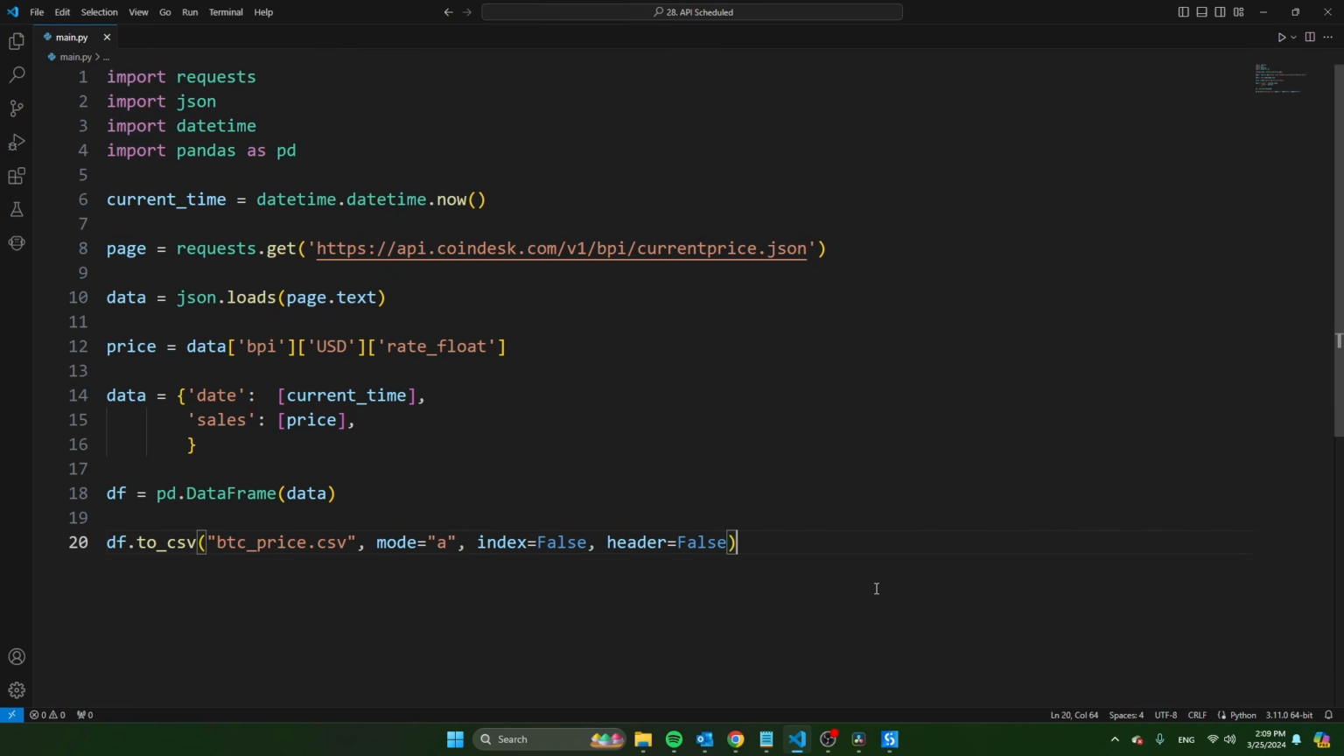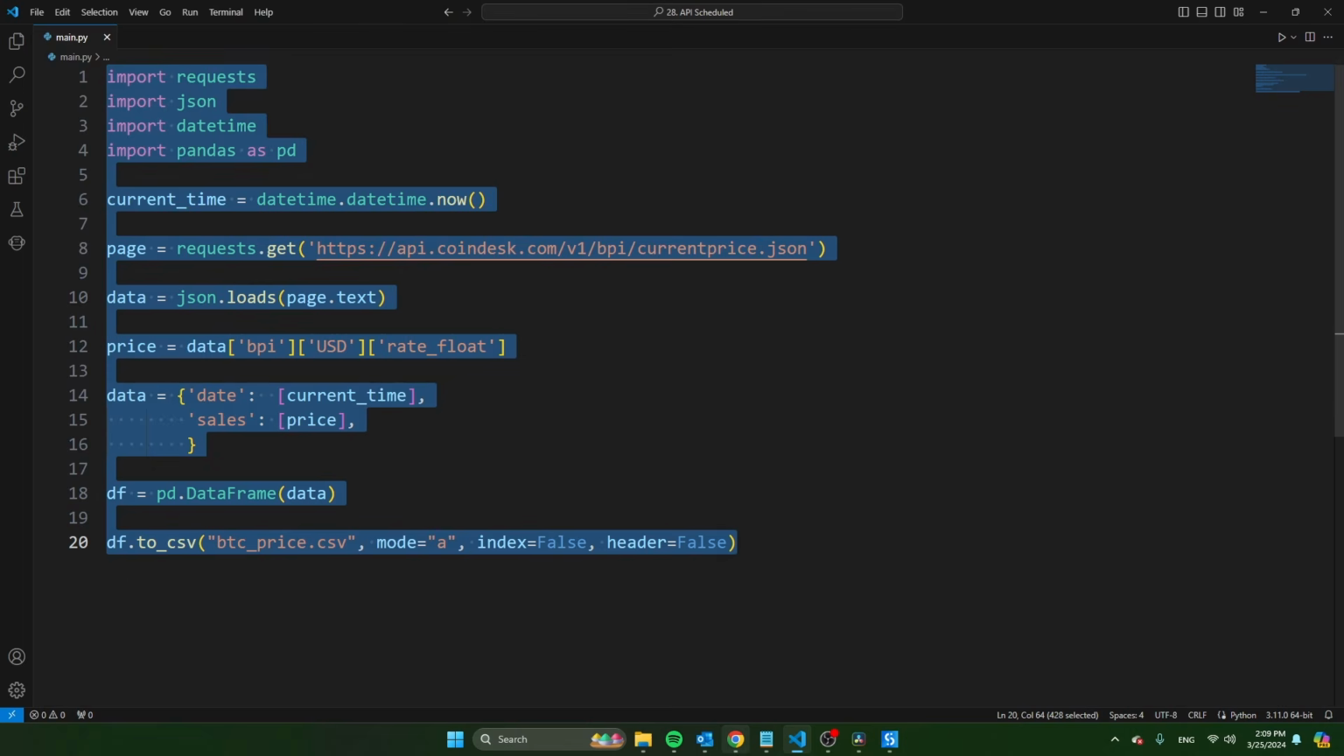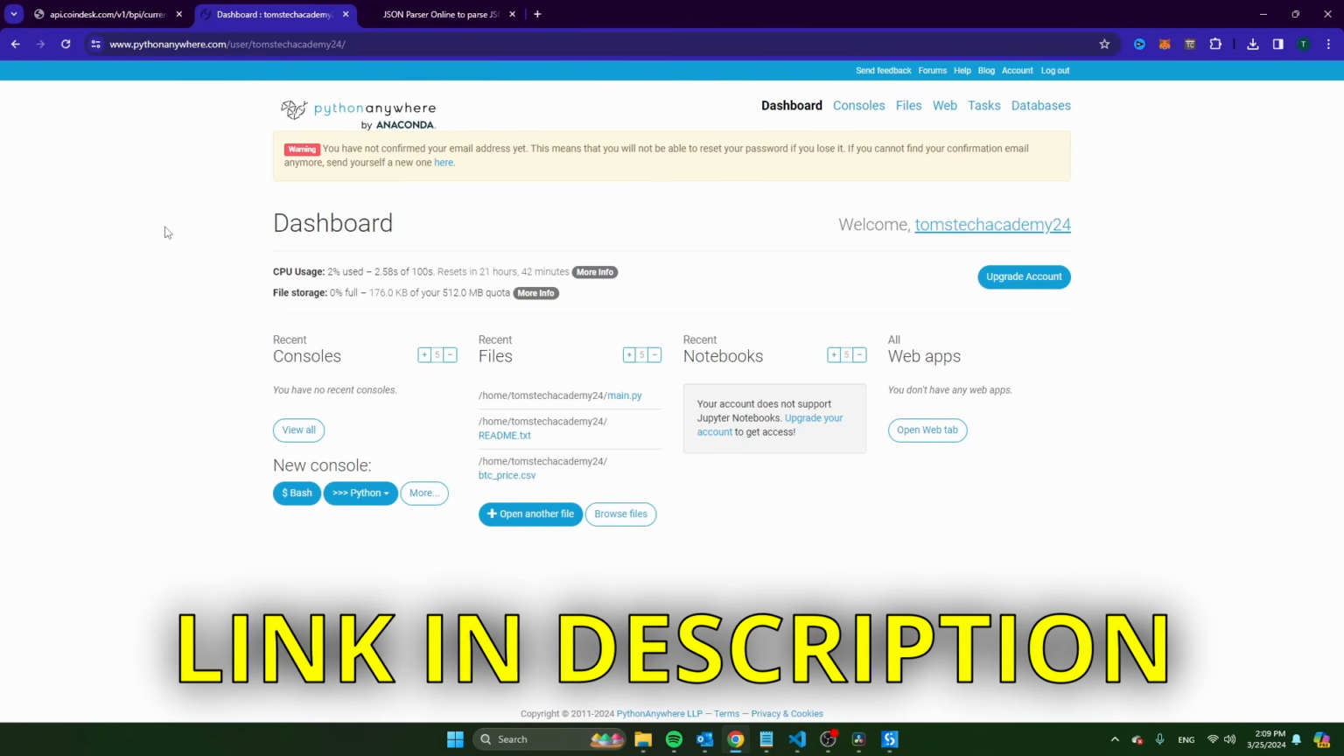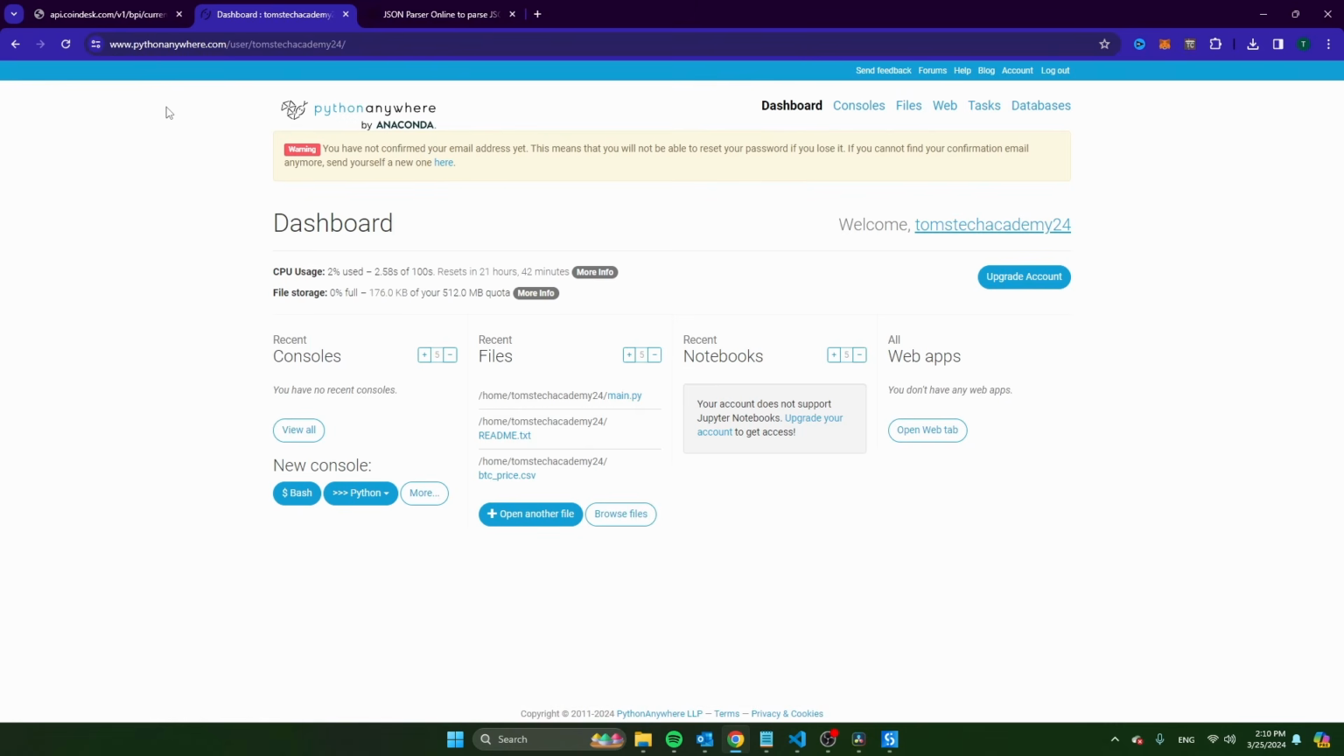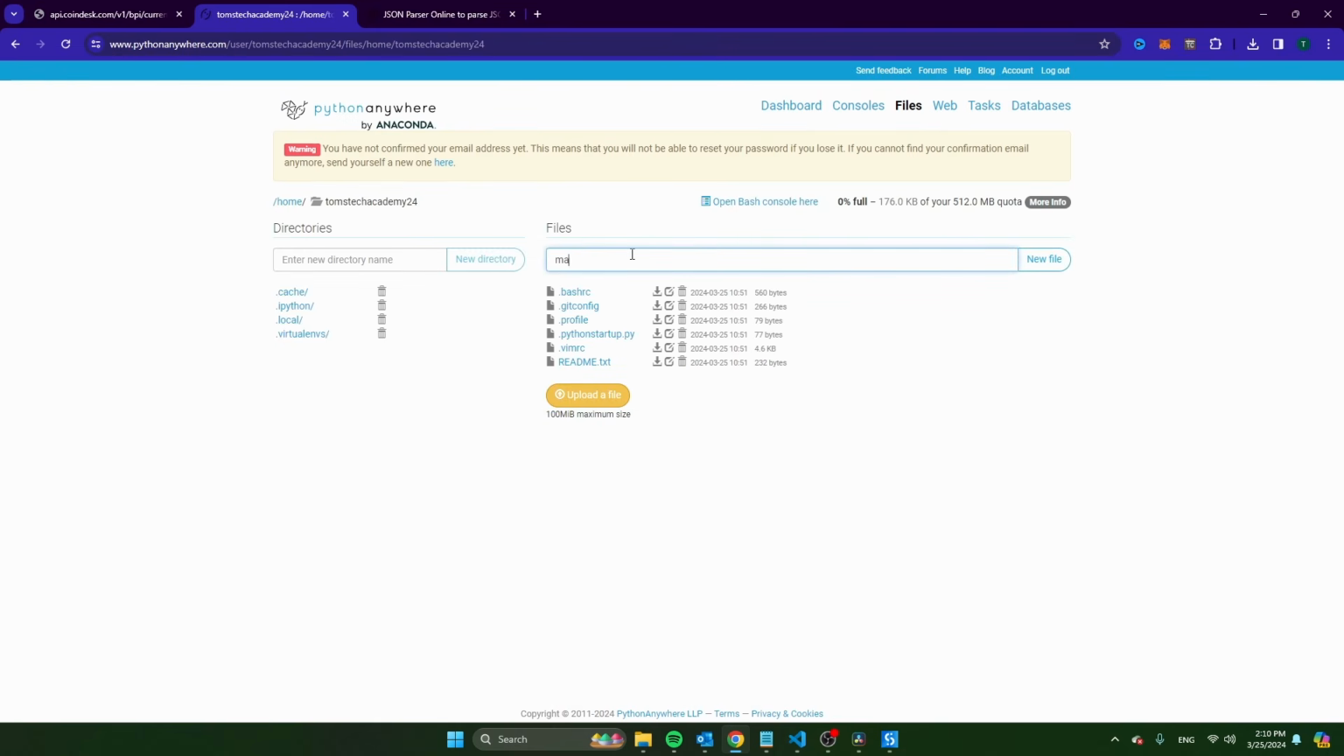Then what I'm going to do is I'm going to copy this entire script. I'm going to navigate to this website, pythonanywhere.com. And the cool thing of this website is that the free version already includes all functionalities that you need in order to run some Python scripts in the cloud. So I'm going to navigate to files and let's create a new file here. I'm going to call this file main.py. Click on new file.